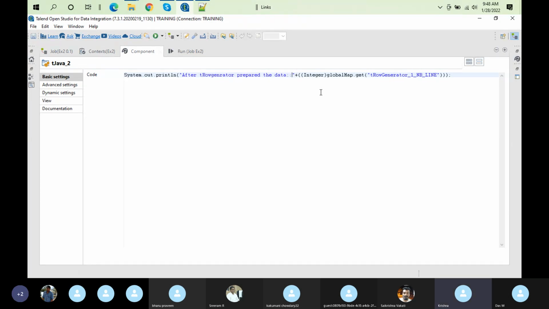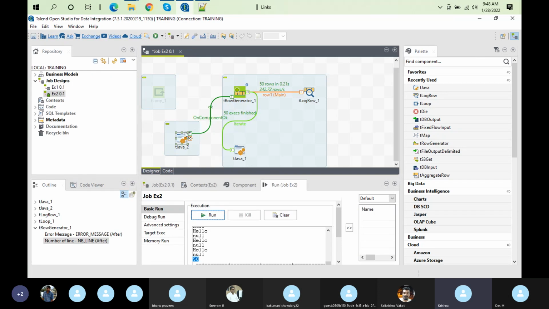I already know if people know this syntax, and all good, otherwise we'll go deep later. Right now we are trying to understand the connections. Okay, so in this job, what is going to happen first?